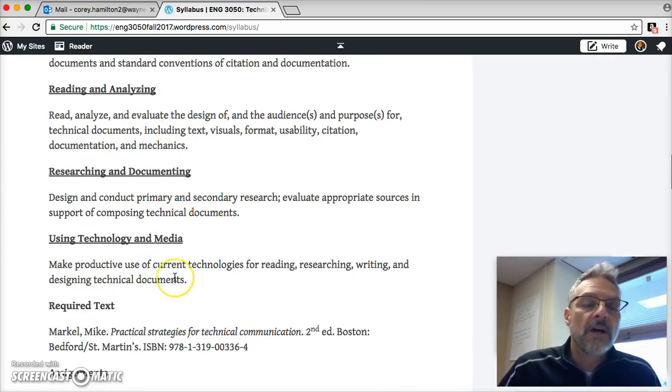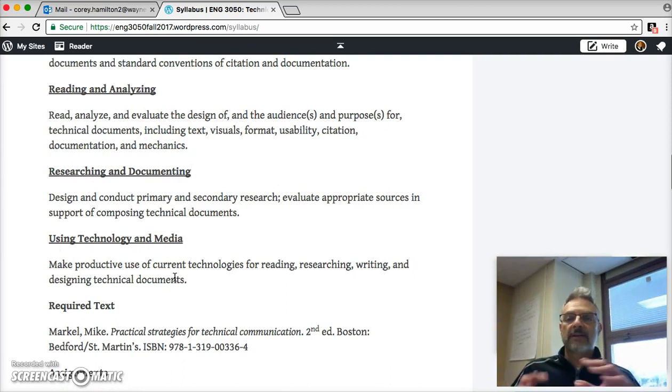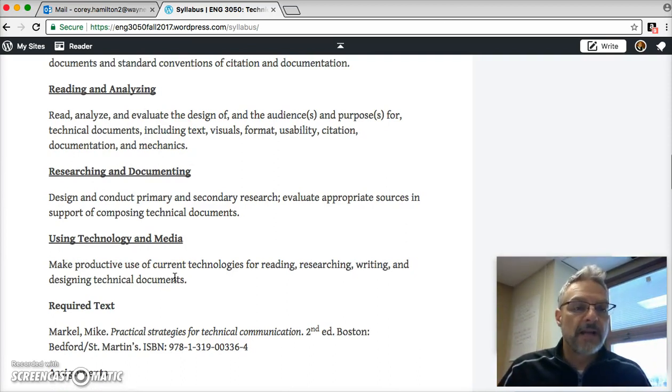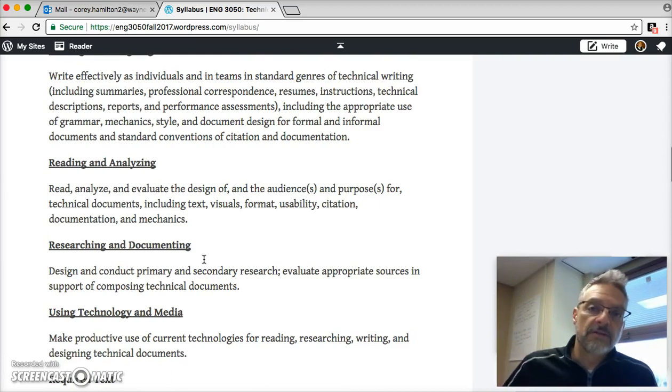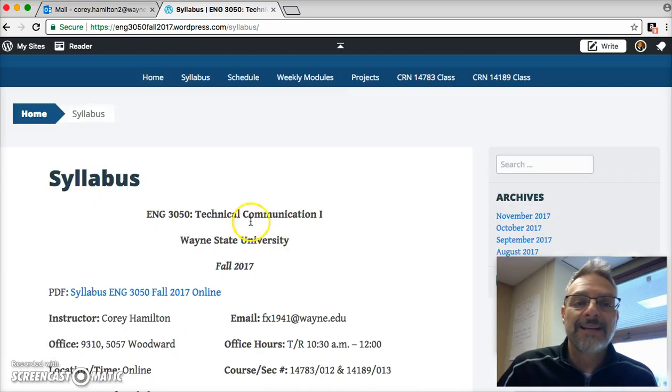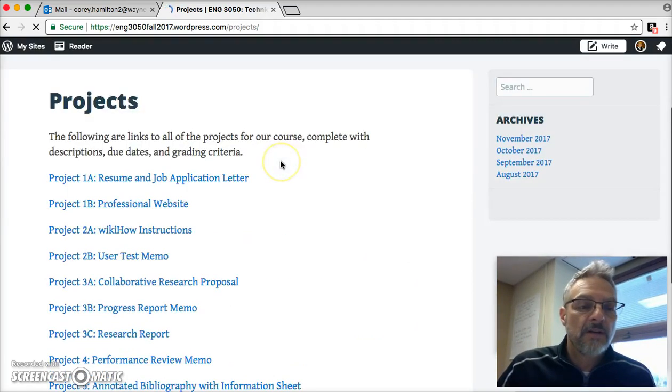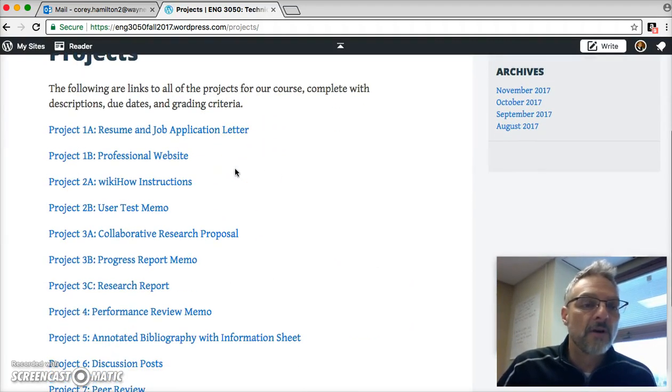So my point of showing you this, going back to the syllabus and showing you the learning outcomes on the actual syllabus itself, is so you can make a connection to what is stated at the end of most of the projects after the rubric. I believe most of them are located there.